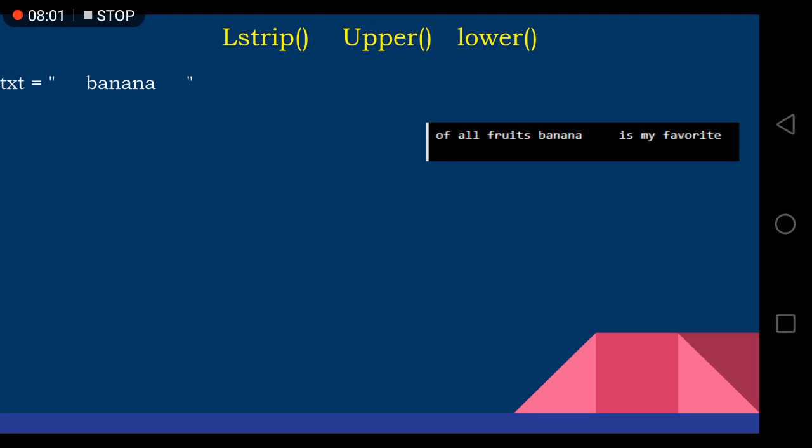Okay, so what it will do is we are giving the value x is equal to text dot l strip, and we are going to print, within quotes, all fruits x is my favorite. What is x? X is banana, and x comes from text dot l strip, so it will remove the left space from banana, and it is written close to the word fruit, but the right space is there, because after banana some spaces are there. That is there because we are removing only the left spaces. This is the function of L strip.